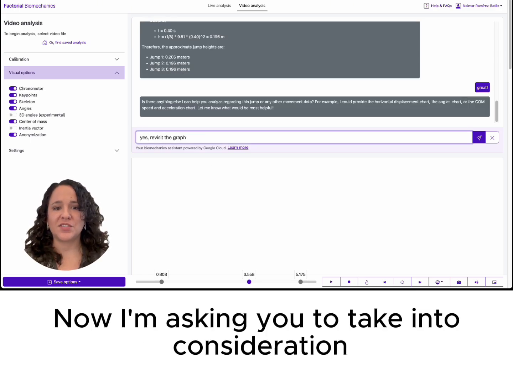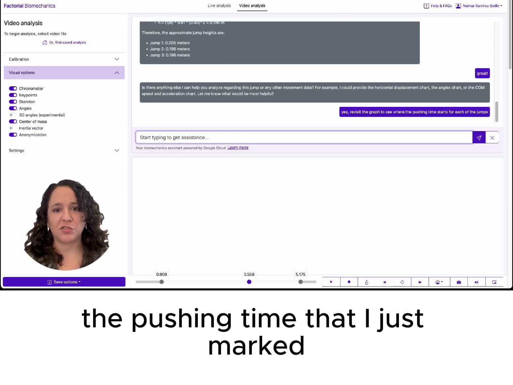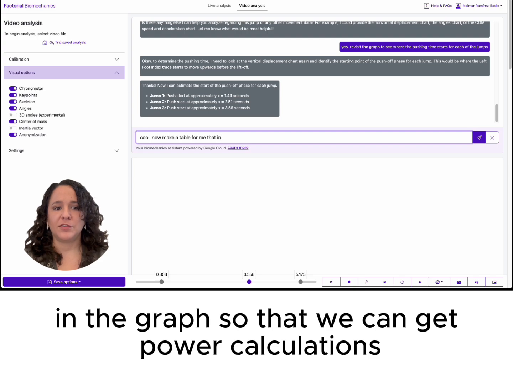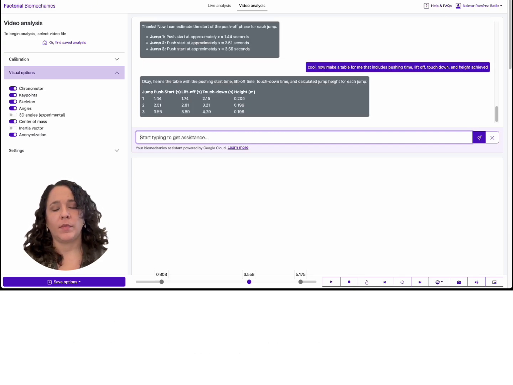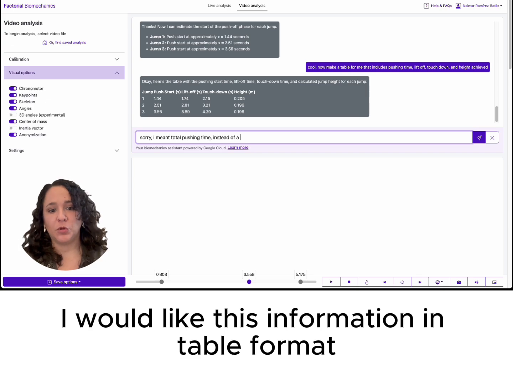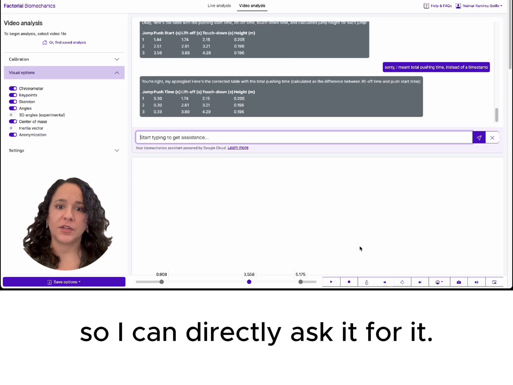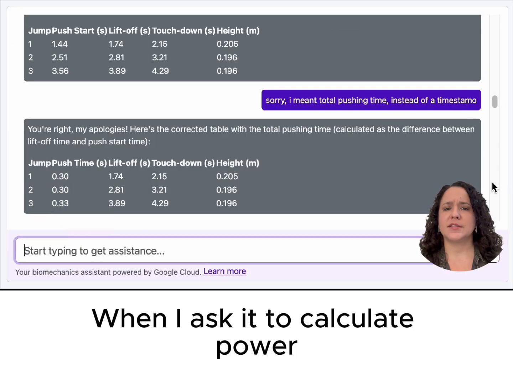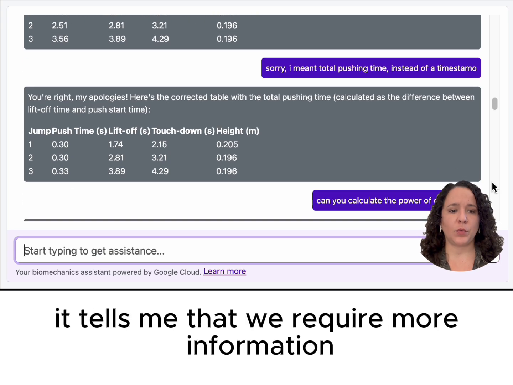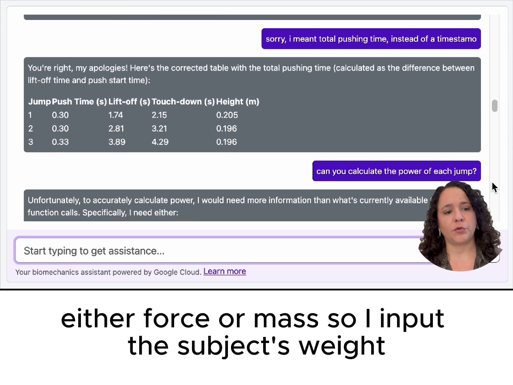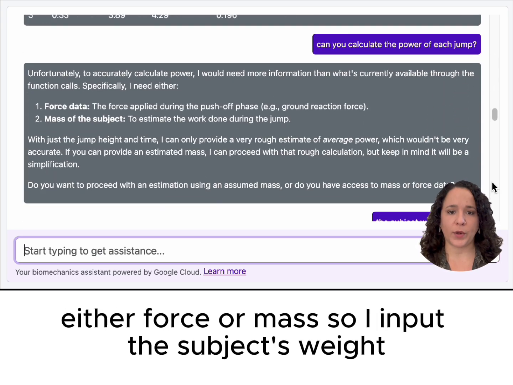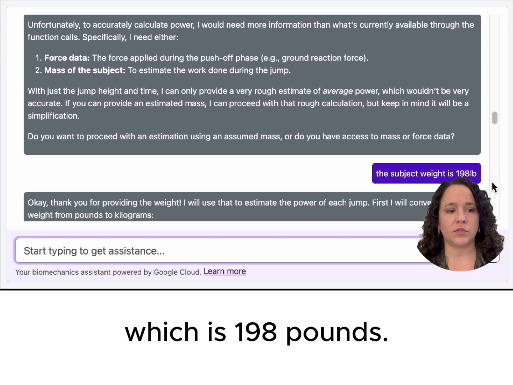Now I'm asking it to take into consideration the pushing time that I just marked in the graph so that we can get power calculations and compare it across jumps. I would like this information in table format so I can directly ask it for it. When I ask it to calculate power, it tells me that we require more information, either force or mass. So I input the subject's weight, which is 198 pounds.